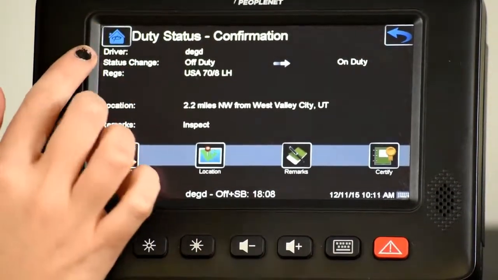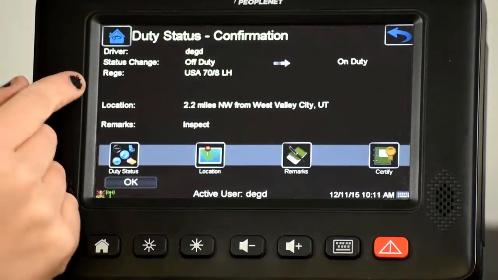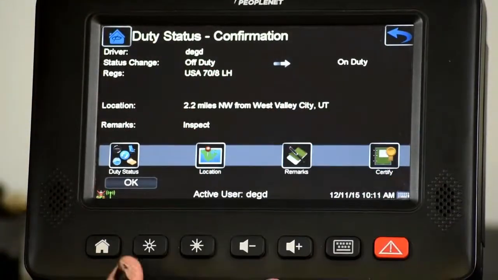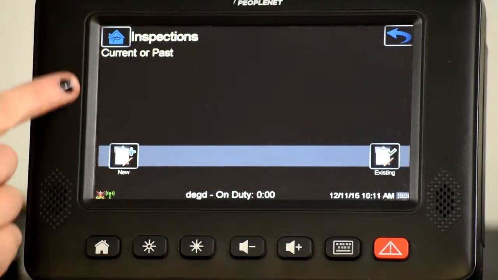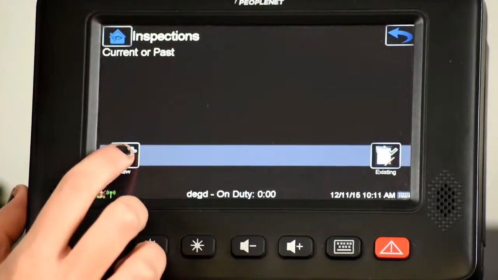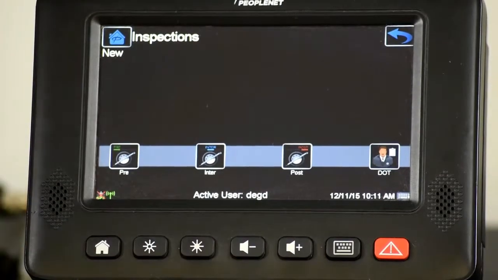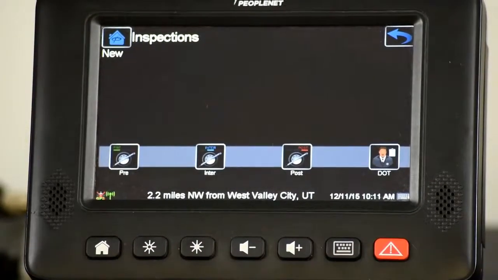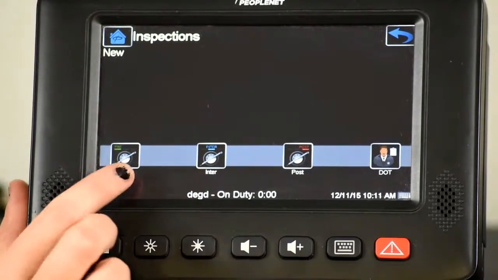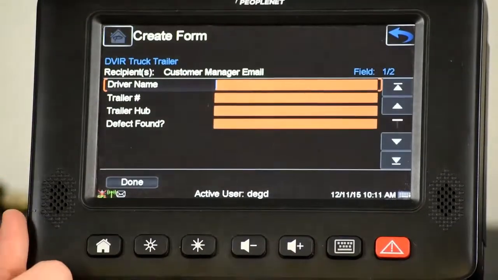This is your duty status confirmation, saying you're changing from off-duty to on-duty. Hit the OK button. It's going to prompt you for your inspections. We're doing a new inspection, so hit the New button. It's going to ask you if you are doing a pre-trip, inter-trip, post-trip, or a DOT inspection. In this case, we're going to do a pre-trip inspection.